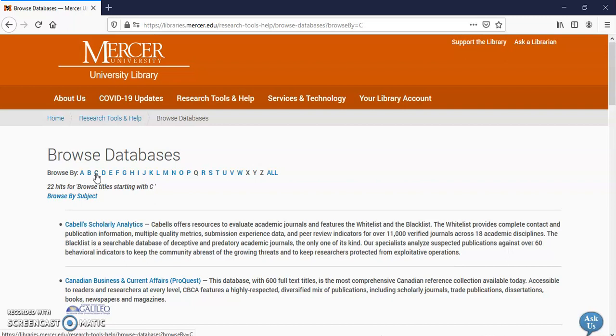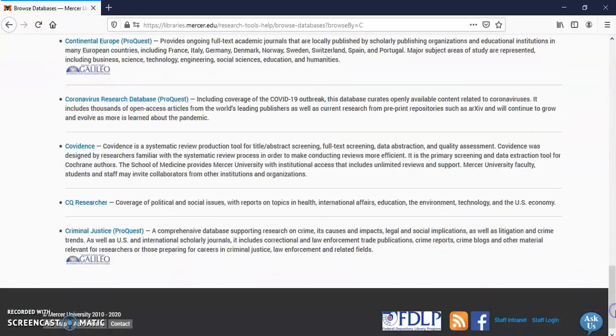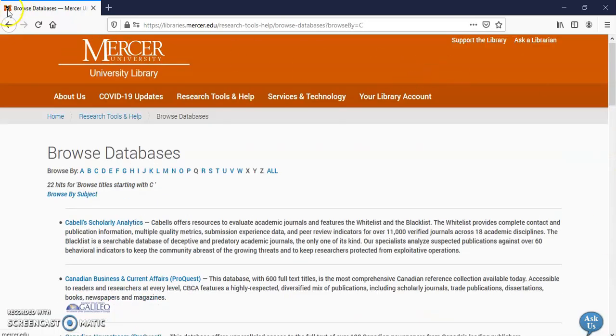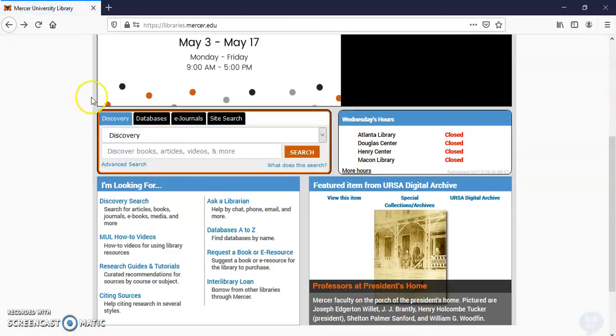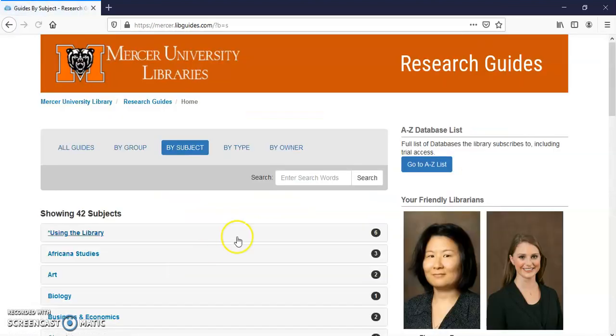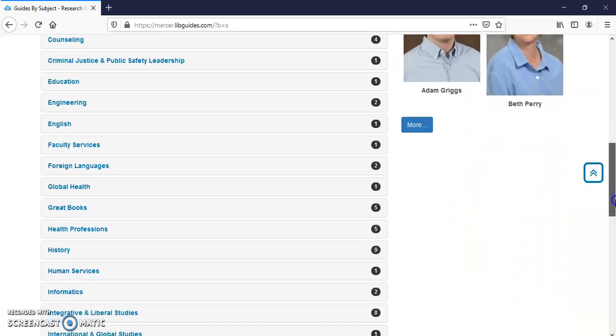Because I know I want to go to CQ Researcher. And it takes me to all the C's. That is at the bottom. That's if you know the name of the database that you want. Let's just say you want to look in here. CQ Researcher is also in a research guide and tutorial for public health.